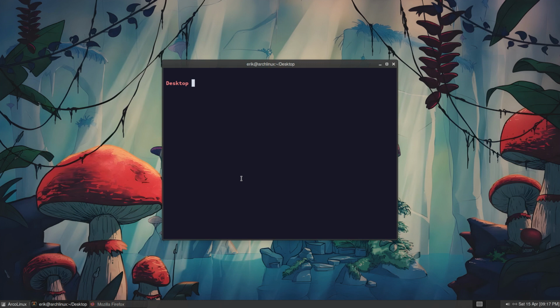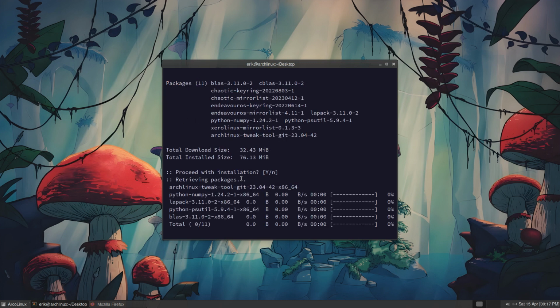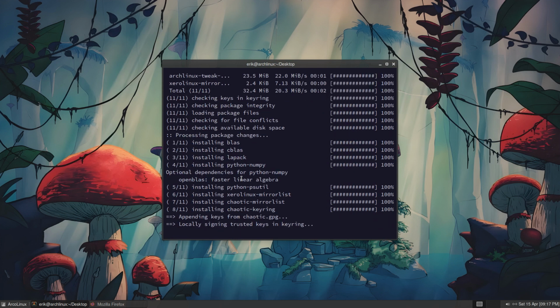But some of you now know what I'm gonna do. I'm pretty sure of it. I want to have ChadWM. I want to have that on this system. It's Arch. Sudo pacman -S ArcoLinux tweak tool Git. There's a dev version. That's for development. Test things out.